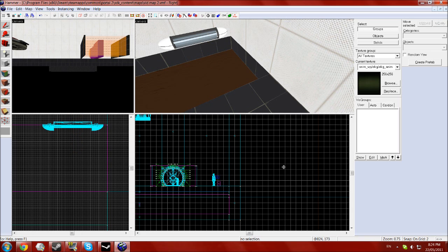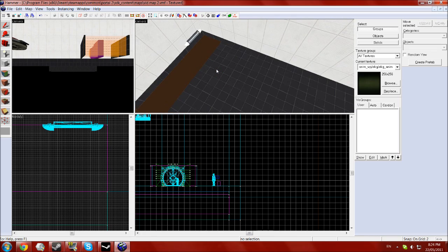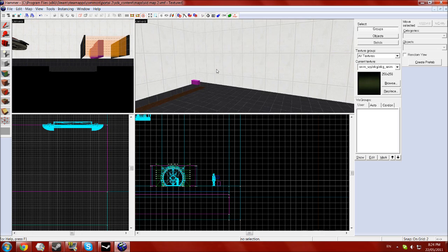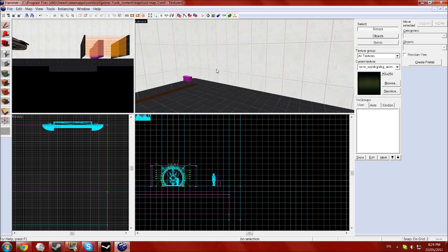And there we have it. That's basically it for the hard light bridge. That will now emit the hard light bridge and it will be fully operational, as you'll see later in the video.